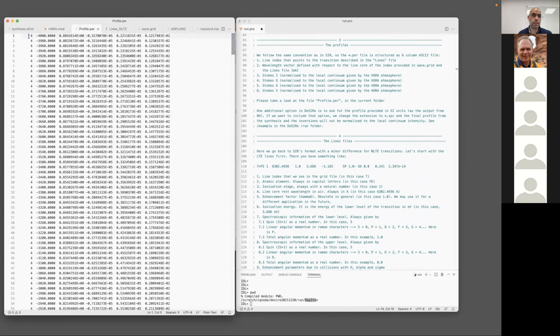So the first one is the index, where you tell the code which line you are providing through this index. And we will look at it later, it will be in this lines file. Then it will be the wavelength in milliangstrom with respect to the rest line core that you are providing in the lines file.